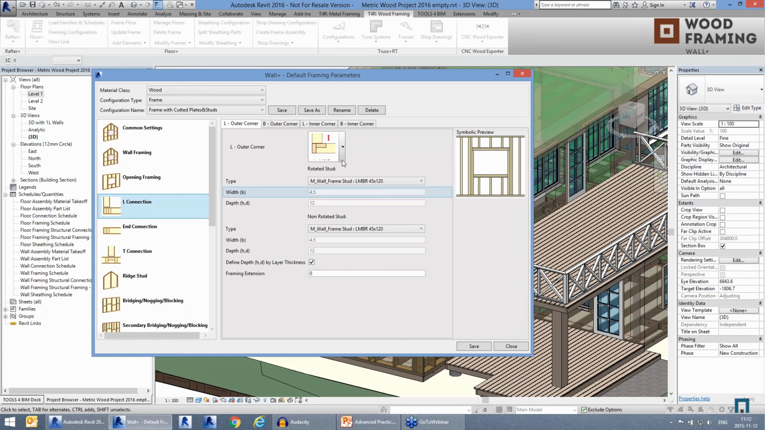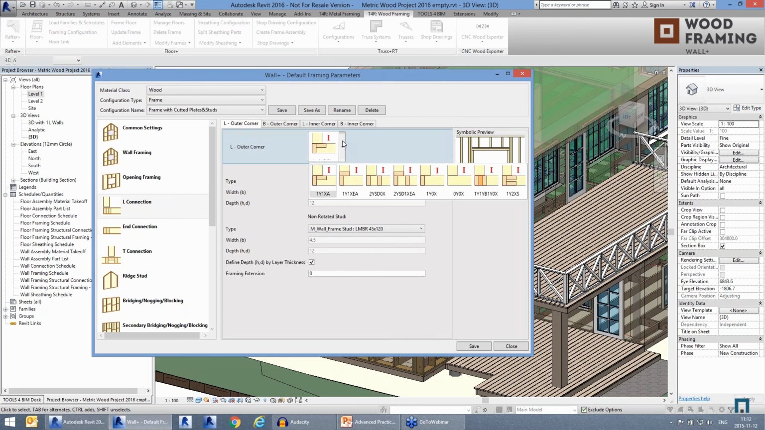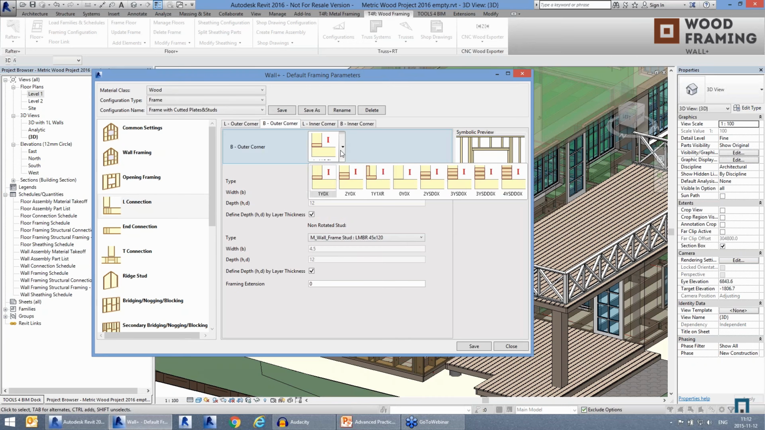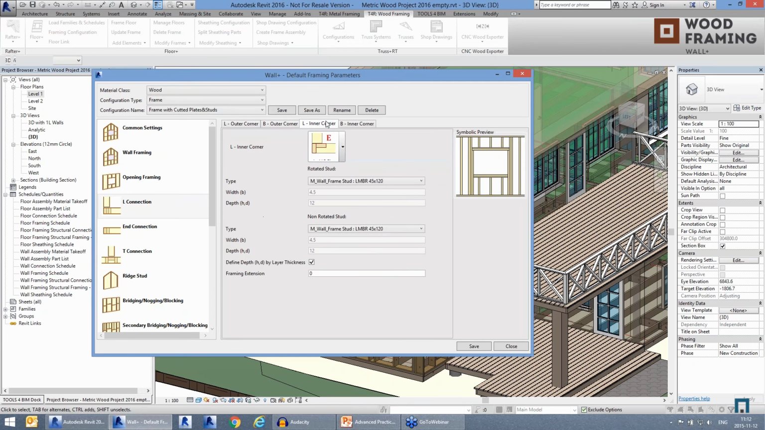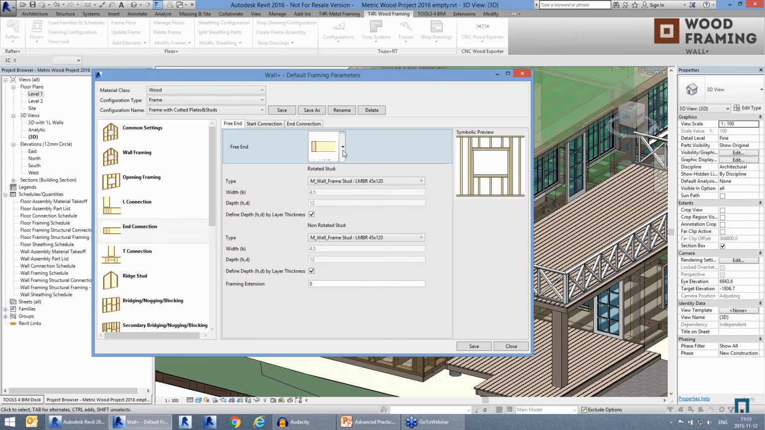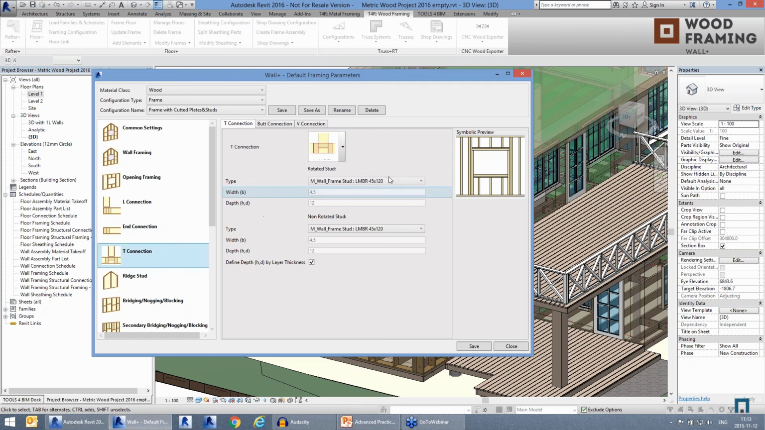Then we have L connections. You can predefine different settings for showing what the L connection is. There are different types. Then the butt connection. Then you can identify and add your own settings for the inner L connection, not just the outer L connection. The same story we have for free end connections. Then T connections.